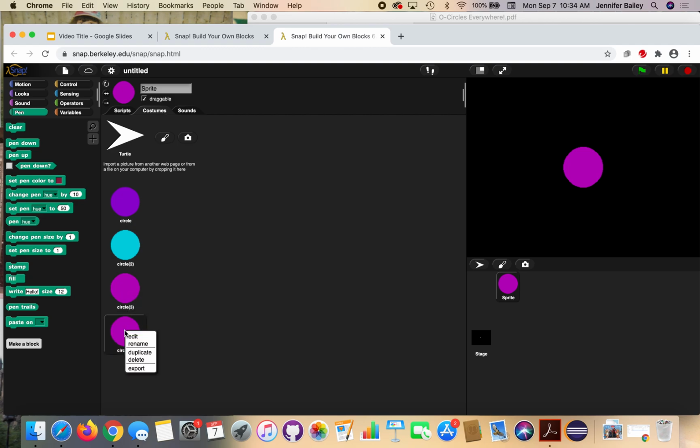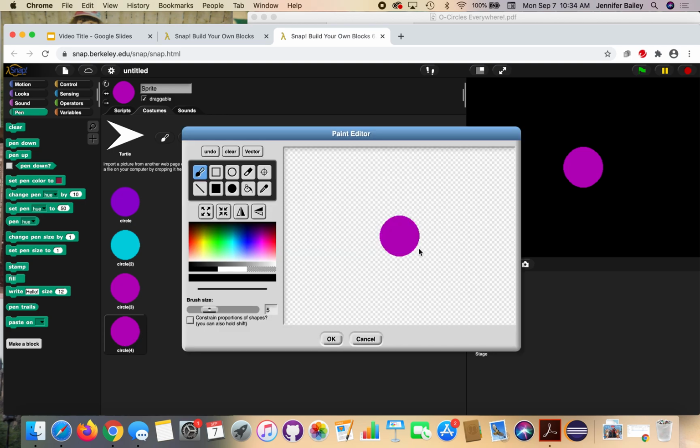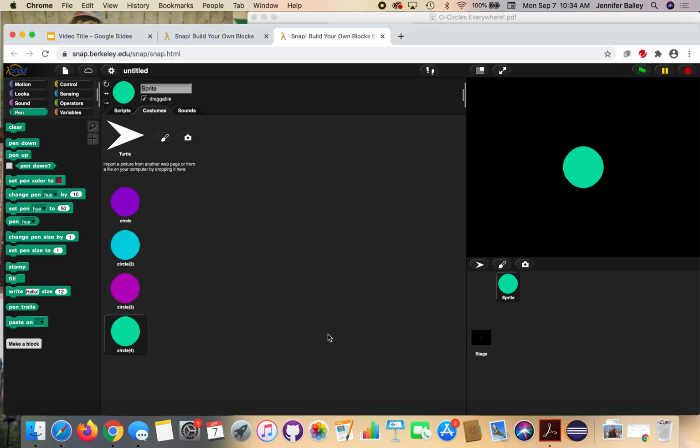Duplicate, right click on the new one, edit, paint bucket, and I'm going to try and get that green. Yep, that's the green I want. It's kind of that seafoam, teal green, mint green, whatever you want to call it. Alright, so those are my 4 circles.